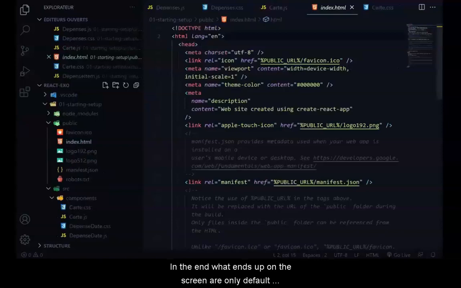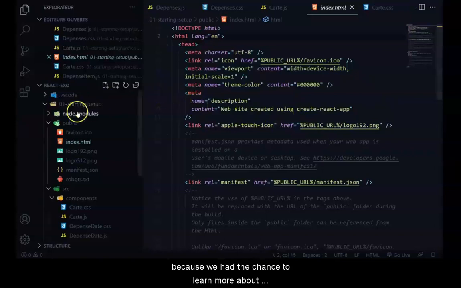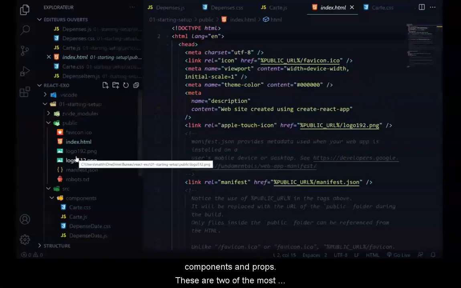In the end, what ends up on the screen are only default HTML elements. This is an important thing to remember and keep in mind. The application we have created so far is great because we had the chance to learn more about components and props. These are two of the most important concepts you get to know when working with React.